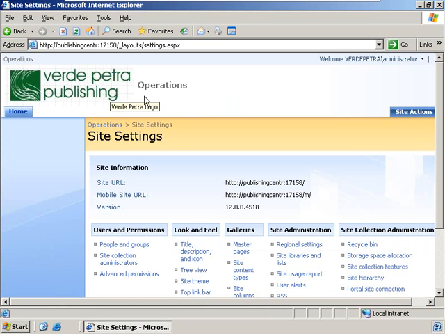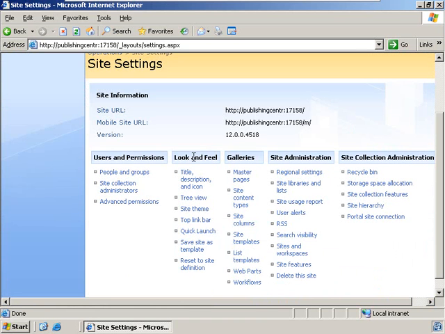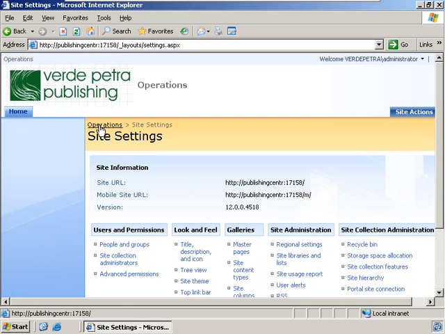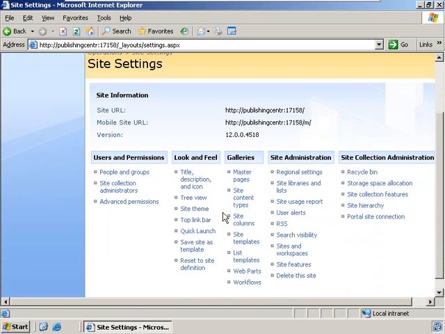So we have that first step accomplished, and we have added that level of branding. Once again, just as a quick reminder, it's underneath Site Actions and Site Settings, and then here underneath Look and Feel, Title, Description, and Icon. All right, let's move on now to the theme option, because right now the Verde Petra is a nice green and everything out here is a nice bright Microsofty blue, which is under normal circumstances nice. But let's see if we can find a site theme that's at least closer to that green.